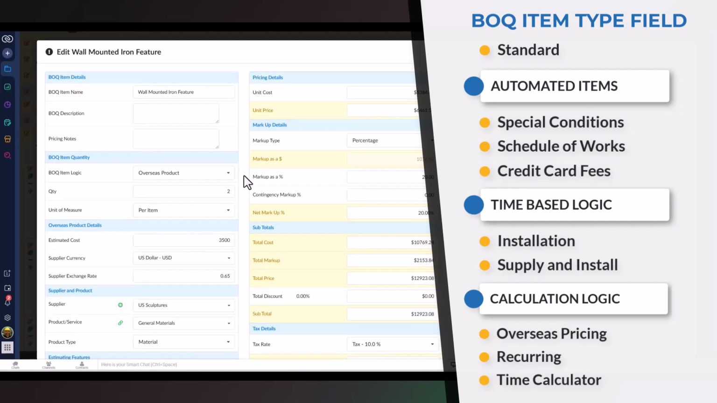Overseas pricing. If you purchase materials in a different currency, you will need to use this feature. Selecting the overseas pricing option displays additional fields to capture the supplier's cost, currency, and exchange rate. This information is used to raise the purchase order, but convert it into your local currency for the proposal and job budget.